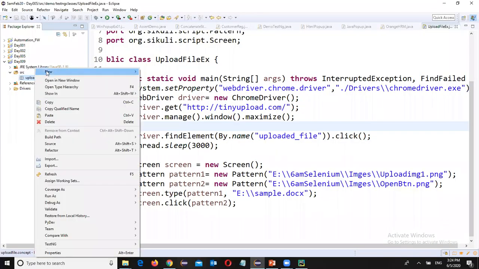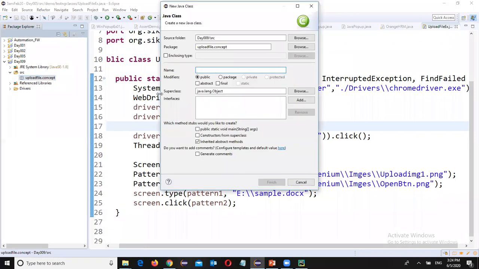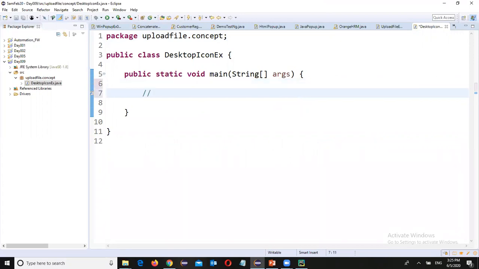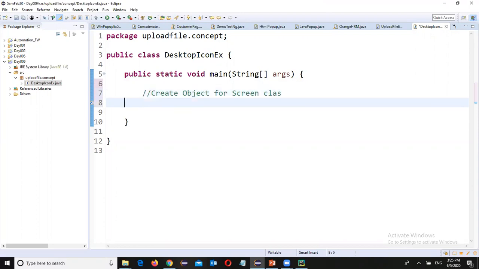I'm taking the first class. I'm creating a public class with the main method, Desktop icon example. First we have to create the object. Create an object for which class? Screen class. How to create it: Screen, screen object equal to new Screen.